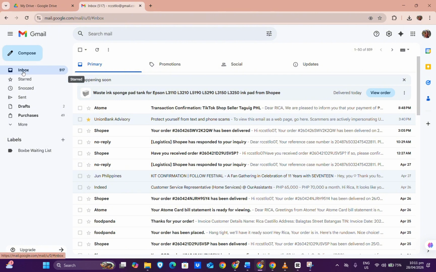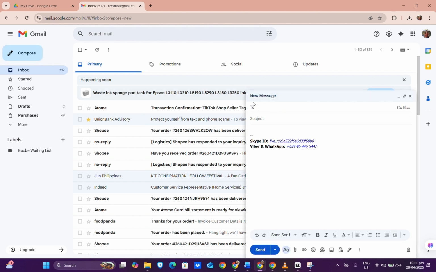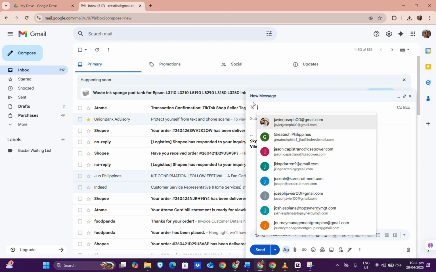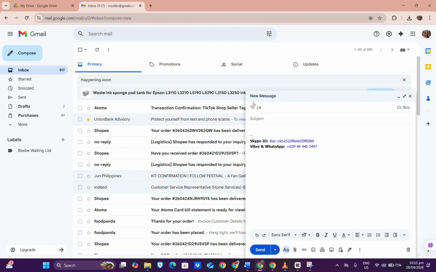A related feature that most Gmail users are unaware of: Gmail completely ignores dots in email addresses. yourname@gmail.com, your.name@gmail.com, and y.o.u.r.n.a.m.e@gmail.com all deliver to exactly the same inbox.